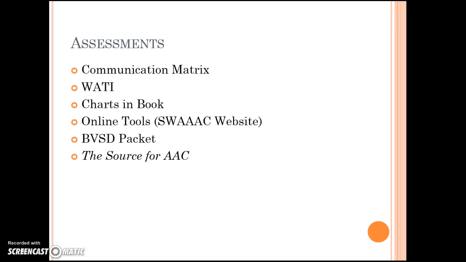These are just some different assessments that you might use. Communication Matrix, I think, is a wonderful resource. I will go to www.communicationmatrix.com, and it is a free system. It's essentially a matrix that has the different communication levels on it. So it starts with pre-symbolic, pre-intentional behaviors and works its way down the hierarchy.